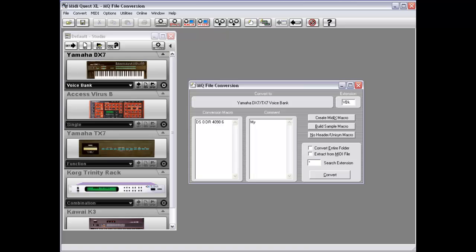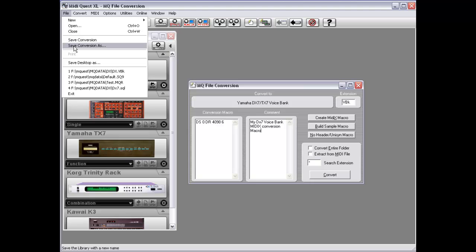So I could call it my DX7 voice bank MIDIX conversion macro, and then I have the option to save that conversion off to disk and give it whatever name I want.